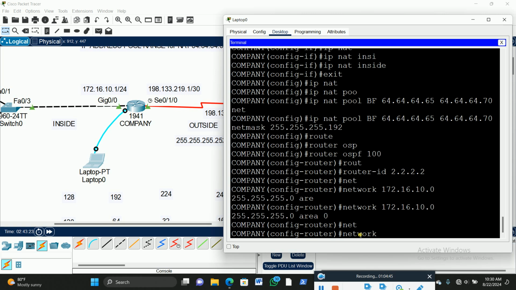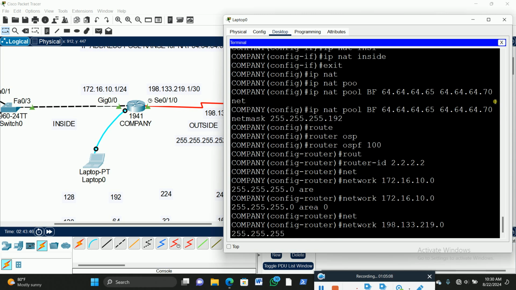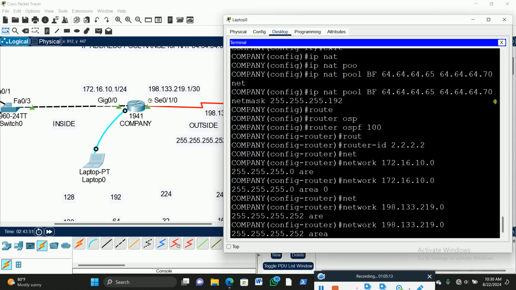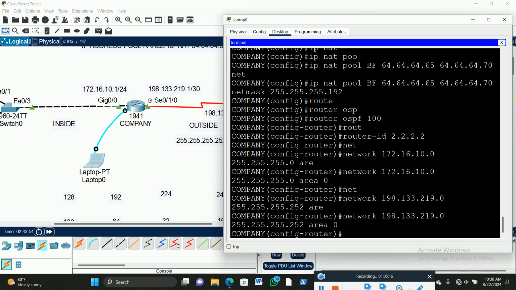Now let's type another network. This time we are going to type a network of 198.133.219.0, then 255.255.255.252. Then the area is going to be 0, the same area 0. Now the company side is finished.